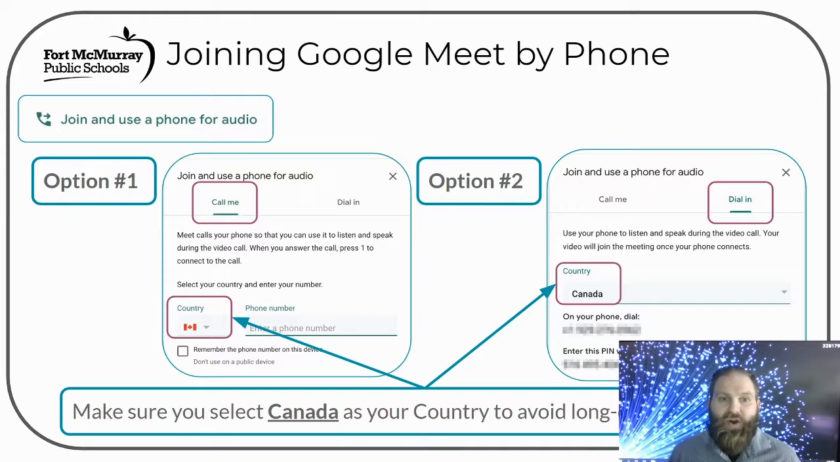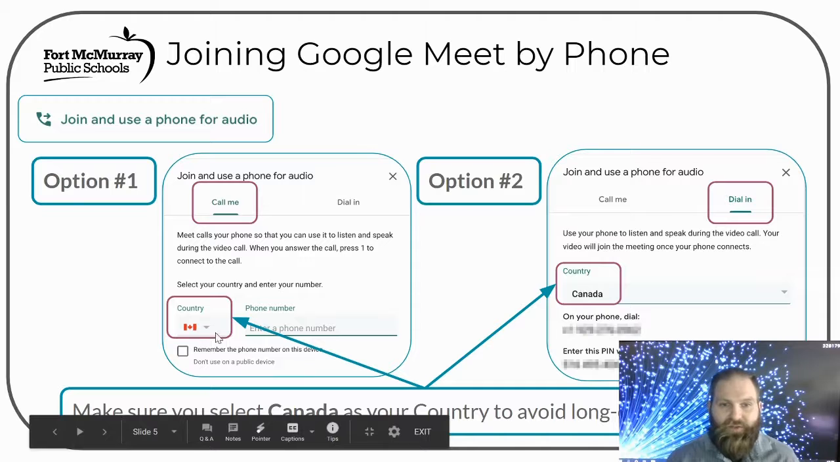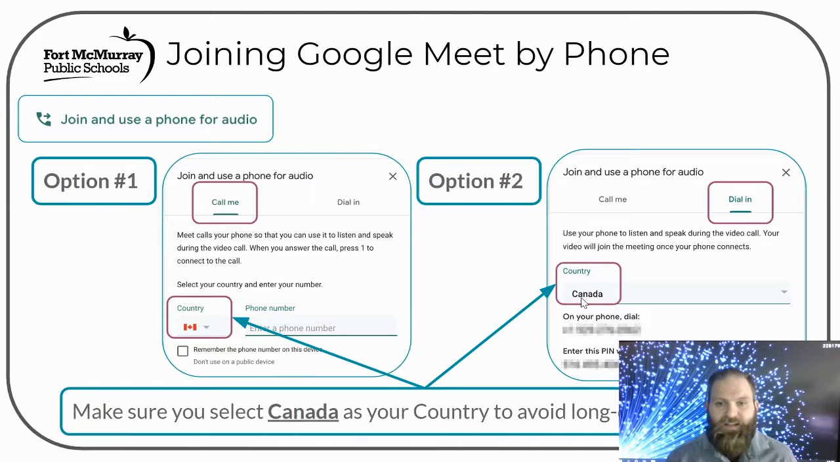You can have Google call you at your phone number, so you can enter your phone number, or you can have a number to dial in. There's a very, very important thing to be aware of here. Google uses the United States as the default country, so you need to make sure you change your country in either case to Canada. Otherwise, you're going to potentially get some very unwanted long distance charges.